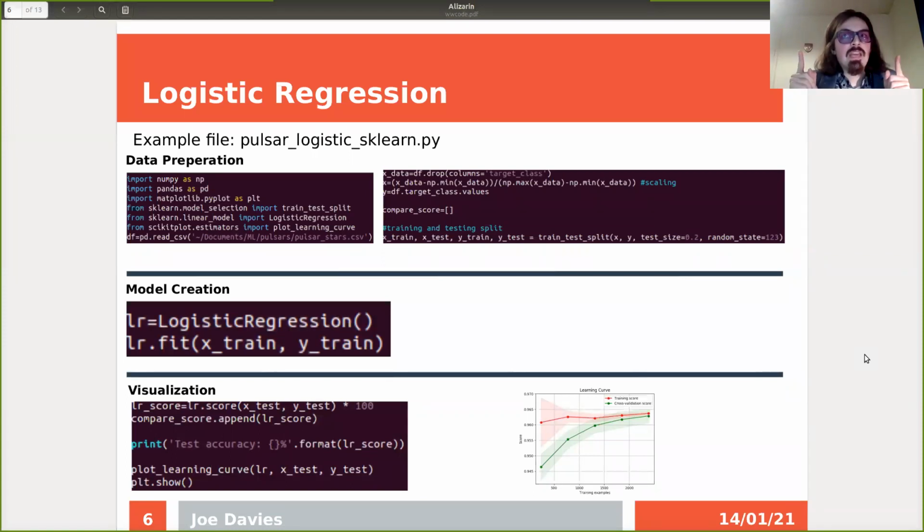But with the visualization, I nearly always just print my test accuracy explicitly to my window there. And then we can call the plot learning curve function, pass it the model, the X test and the Y test, and it basically does the fitting again. And then we'll produce this learning curve here after we do the PLT.show. And you can see that we've got this training score and something called a cross-validation score.